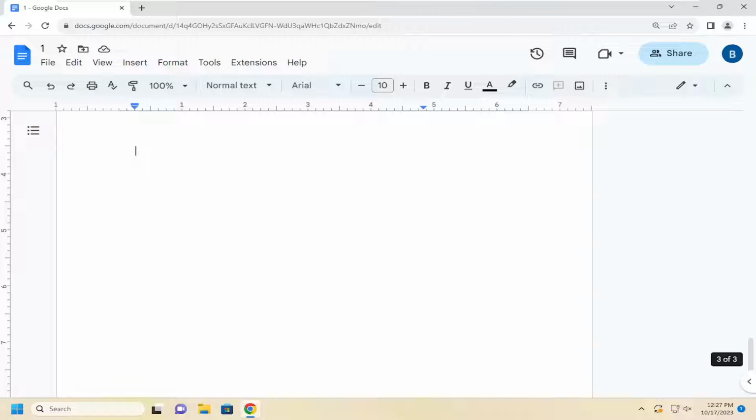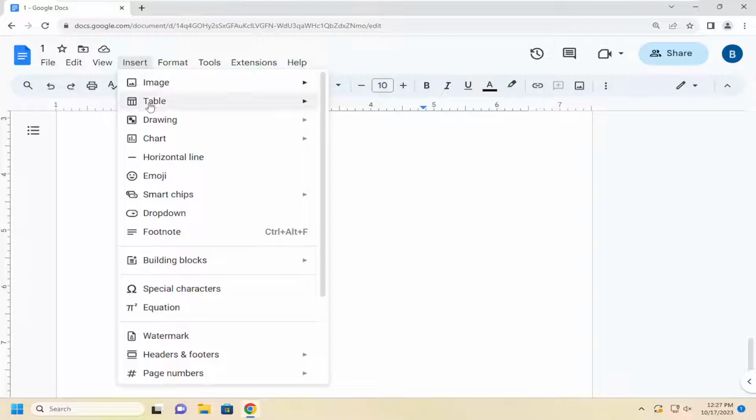In today's tutorial, I'm going to show you guys how to insert a special character in your Google Doc. So this should hopefully be a pretty straightforward process here, guys, and without further ado, let's jump right into it. So all you have to do is select the Insert tab up at the top, and then you want to select where it says Special Characters.